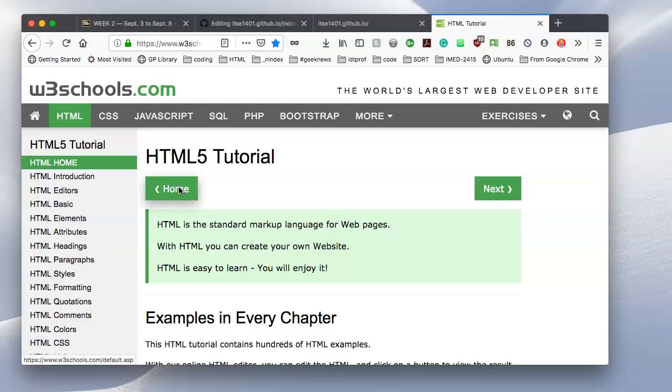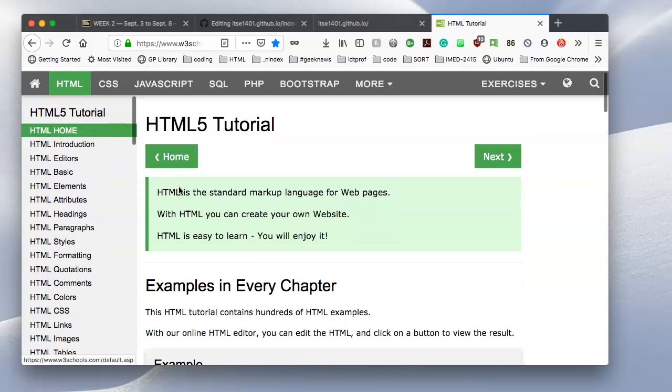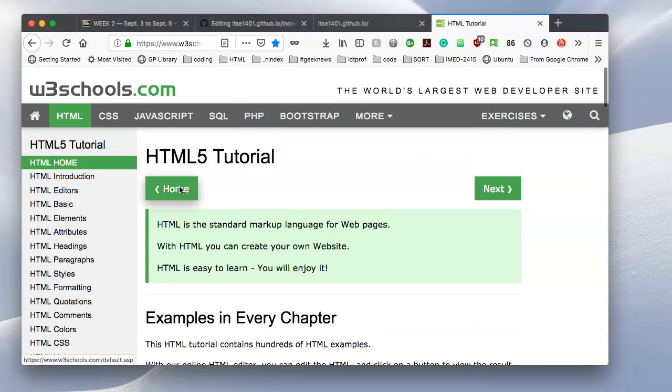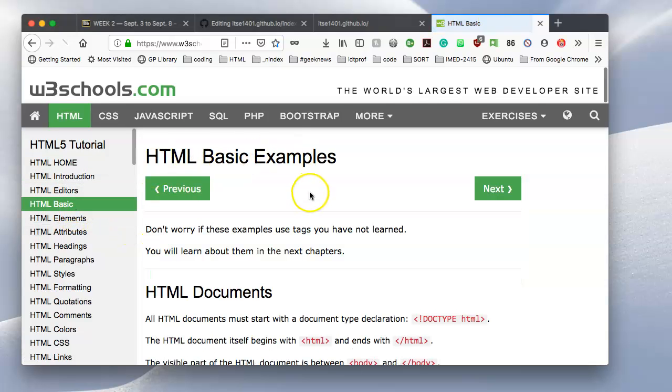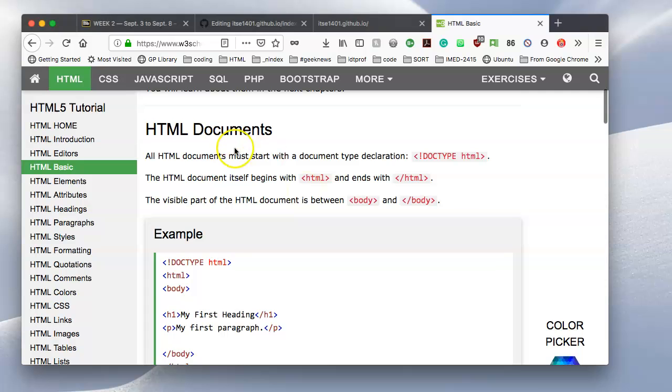At the end, you can even get a certificate from them. I don't know how much it costs. I know that it's not free to get the certificate. It's free to get all the education, though. So I'll give you direct pointers later in the class, but for now, I know that if I'm on HTML, the tutorial, I can go to the basic, and it gives me some basic examples and documents.